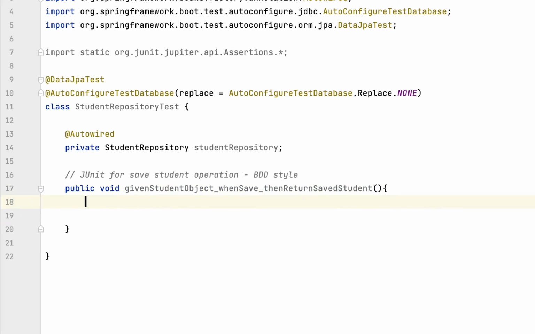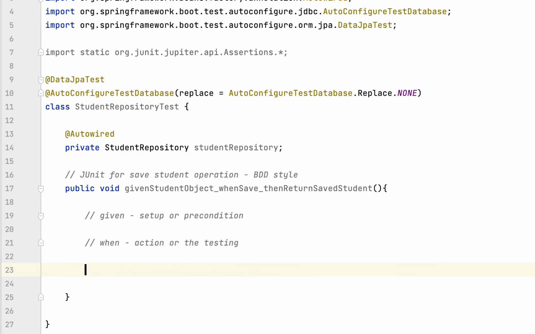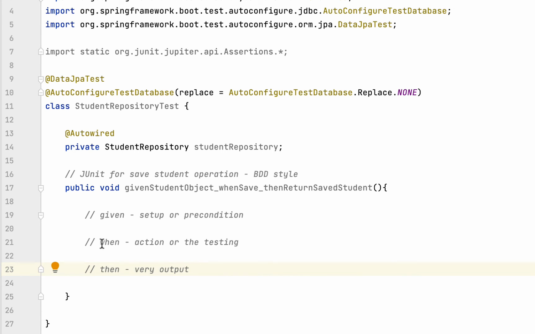Okay, now let's divide this JUnit test case into three parts. Given is nothing but your setup or the precondition that we are going to do before doing the actual testing. Alright, and next comes the when section. In the when section we do the action or the actual testing. And then in the then section we verify the output. Okay, sounds good. Whatever result we get from the when section, we verify in the then section.